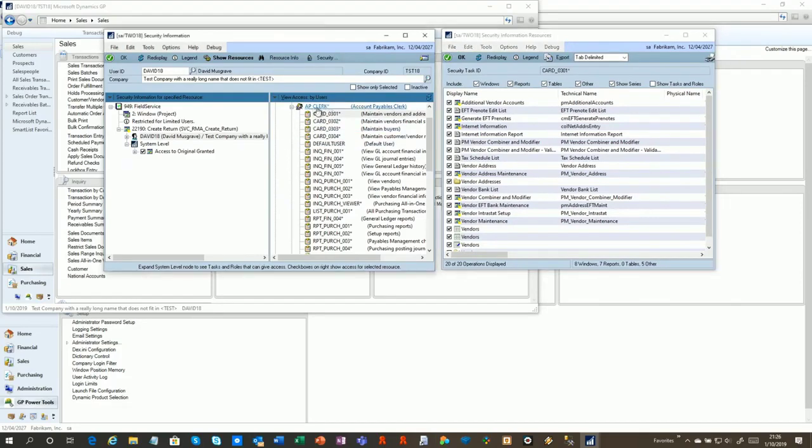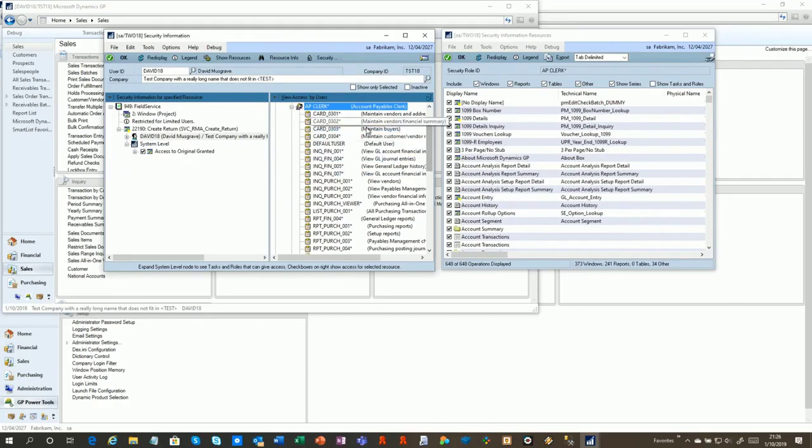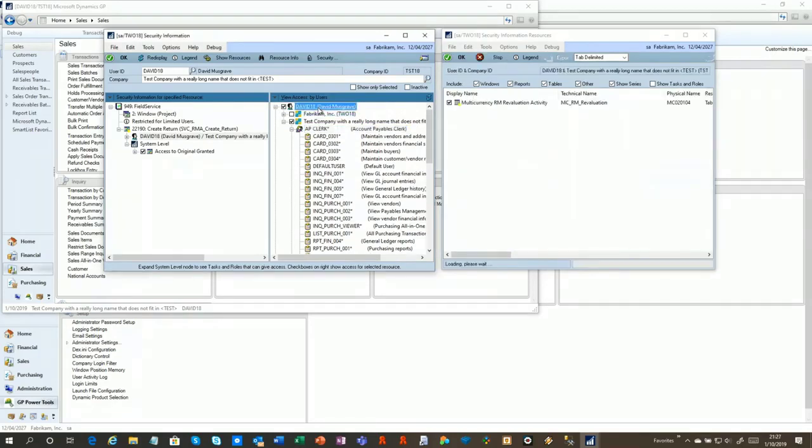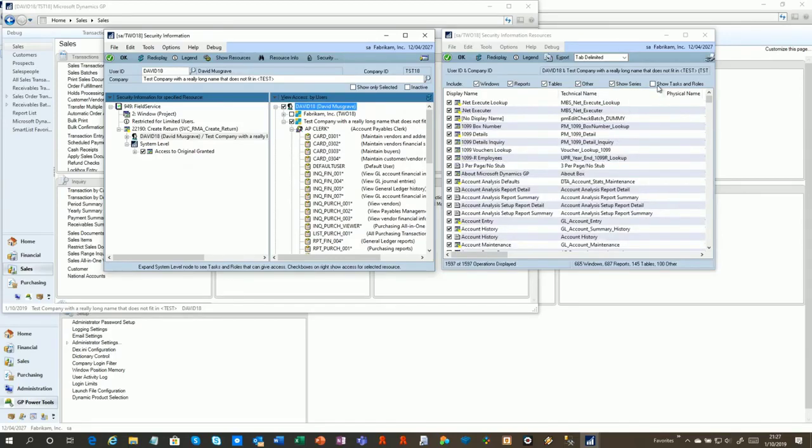So now if I click on the AP Clerk, I get a list of all the resources that are in that role. So that's everything that makes up all of these tasks together in the role. If I click on David, this is all of the access that David has currently, logged in as the test company. I can show the series. If I want to, I can say show the tasks and roles, and that will add in how they got access by showing you the tasks and roles that gave them access.